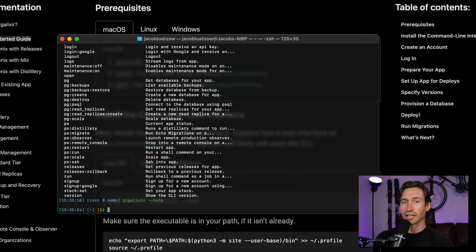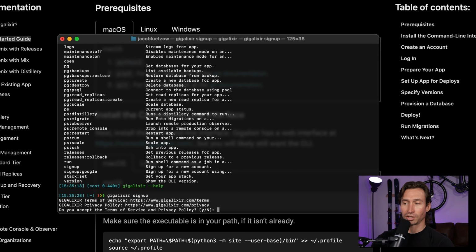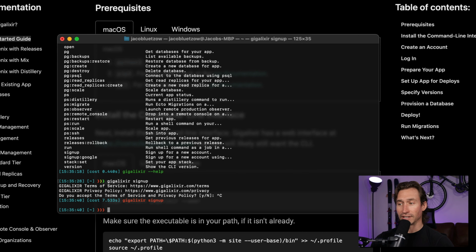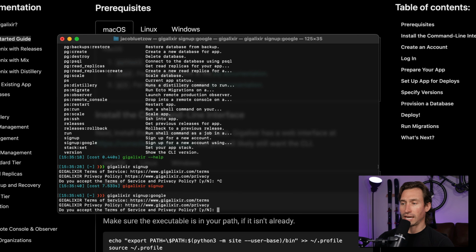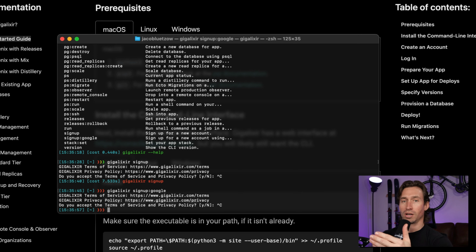Now, if you don't have a Gigalixir account already, you can just do gigalixir signup, and it will walk you through everything right here in the terminal. I already have an account, so I'm not going to go through that process. And if you prefer to sign up through Google, you can just do gigalixir signup:google. And it will run you through everything here as well. I'm not going to do that, but if you are signing up, that's the process that you'll do.